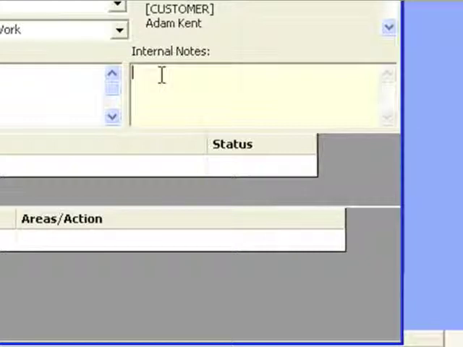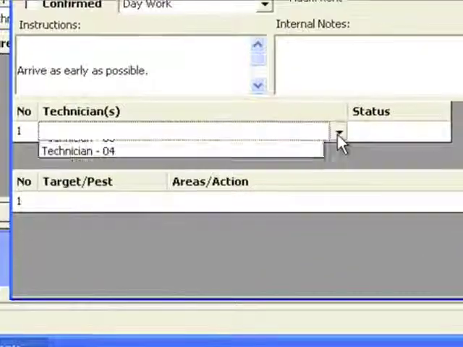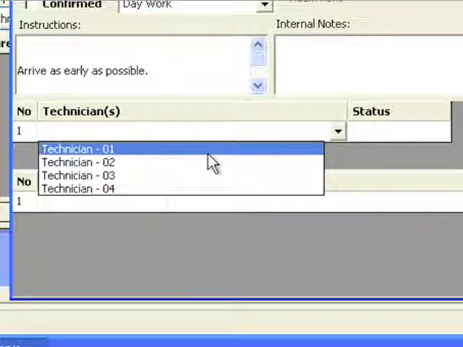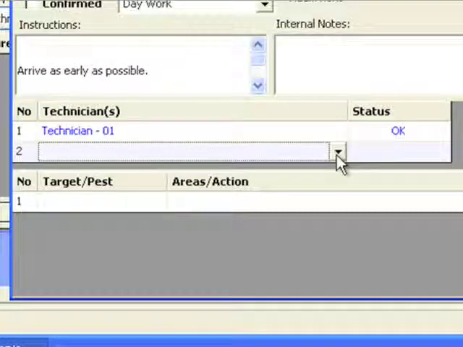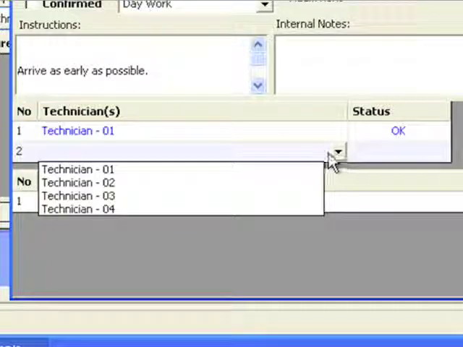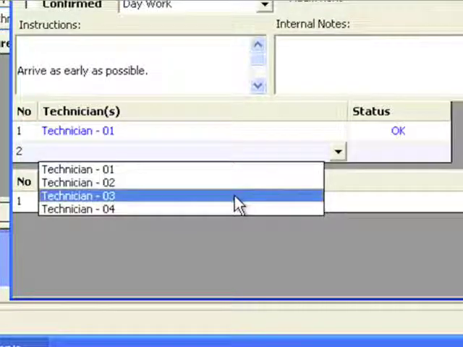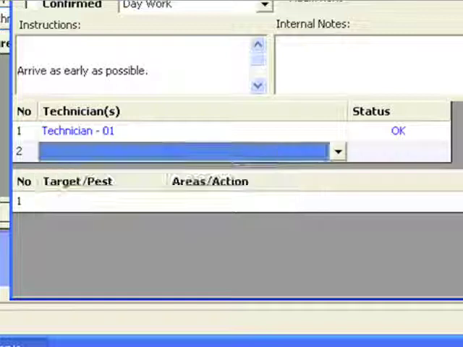Internal note is a note referencing your operational side. Use it only when applicable. For now, we'll leave it blank. Select the technician. As you can see, there's a status next to the technician. This will inform you whether the technician is available for the date or not. You can also select 2 or more technicians for the same service, but for now, we'll leave it as 1 only.